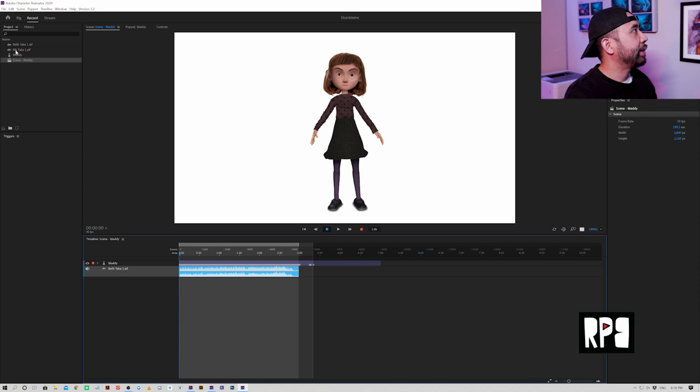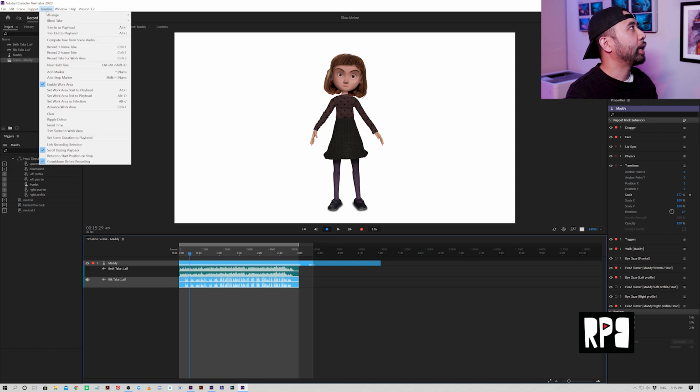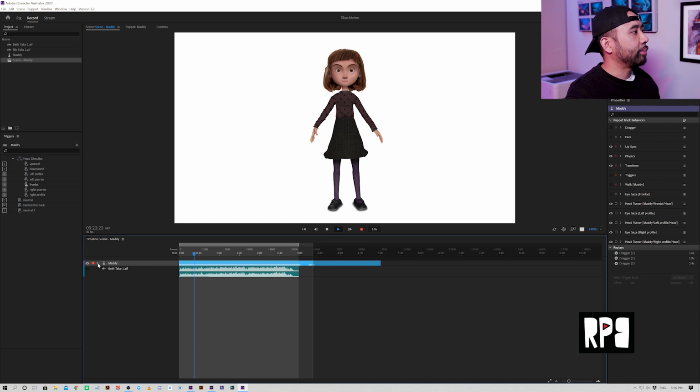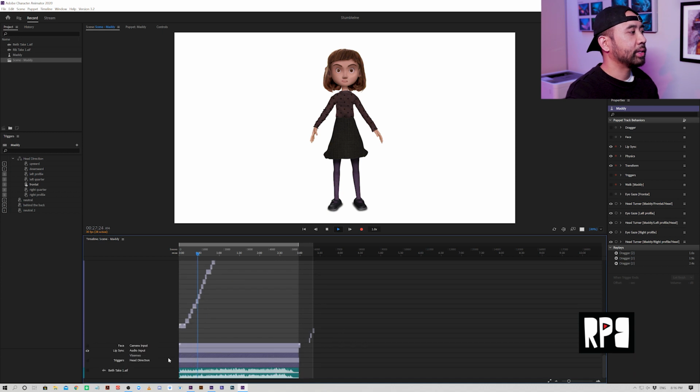I have my take here, and then this is Beth's fully mixed take of the audio. This is my audio, and it's really simple to sync up to the puppet. All you have to do is select your puppet, then select the audio, and go over here and do a compute take from scene audio. You can see it resembles most of the words and the syllables. So that came out pretty good.